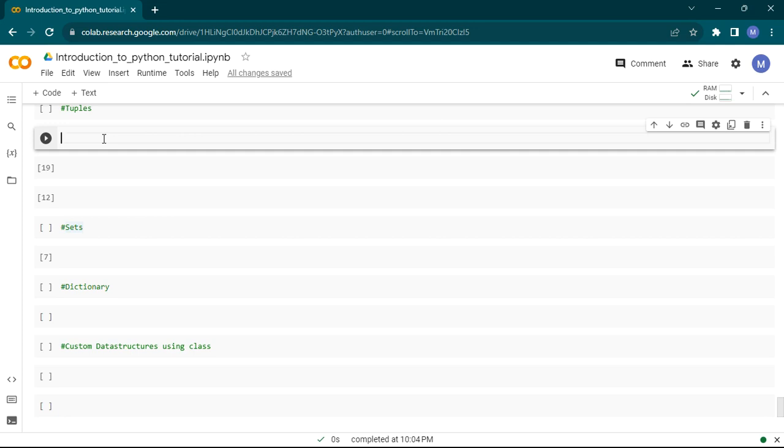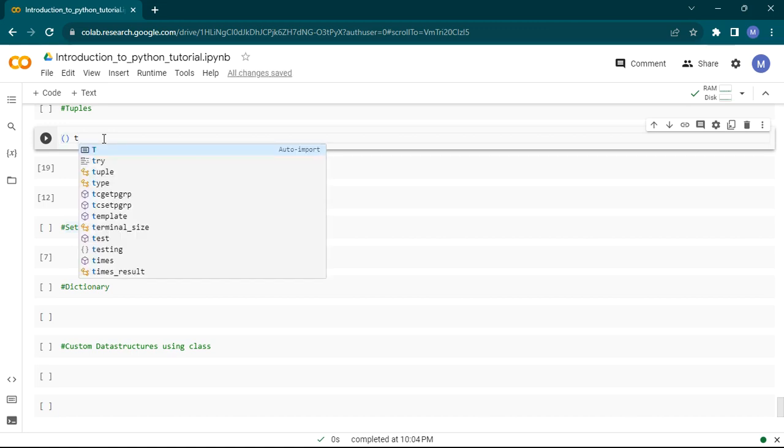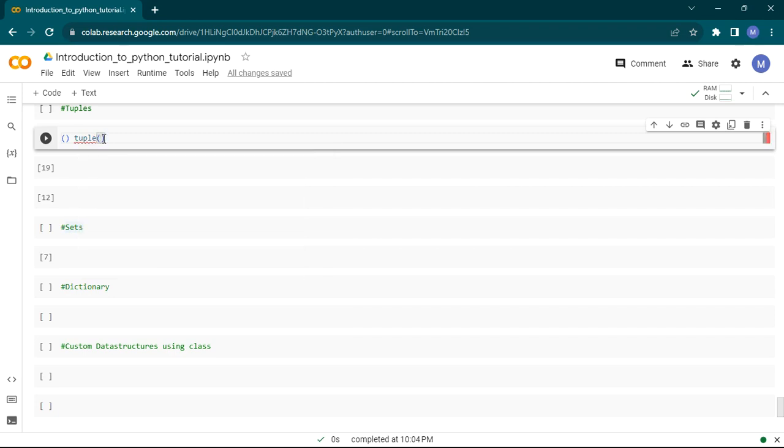Tuple is similar to list, which is an ordered collection of elements. The only difference between tuple and a list is that tuple is an immutable object. You will denote a tuple using circular brackets, or you can use the default keyword, which is tuple, followed by circular brackets. This will create a tuple.